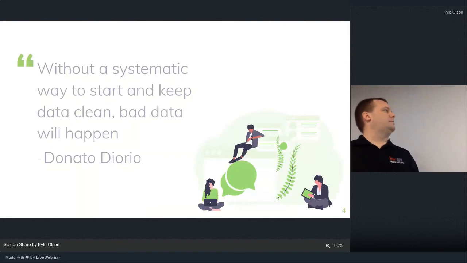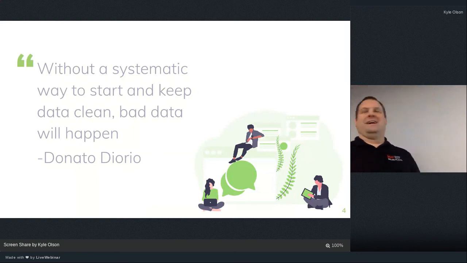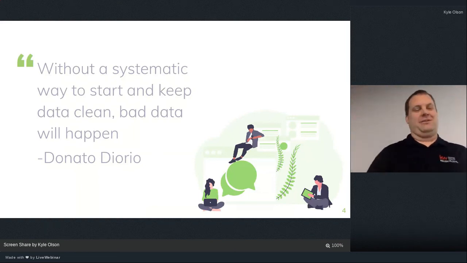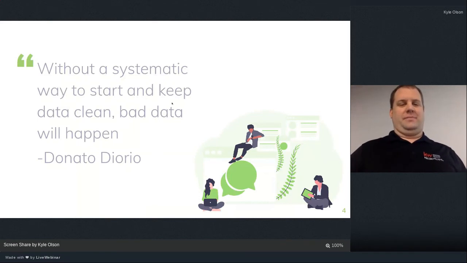Without a systematic way to start and keep your data clean, bad data will happen. I'm not going to say his name, but that's a good quote out there. Anybody want to pronounce his name? Dondito. Yeah. Sorry, dude, I appreciate you, but you had a great quote, so I'm taking it. All right, so we're going to try and not have bad data.